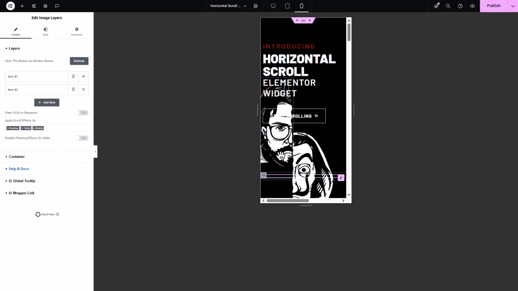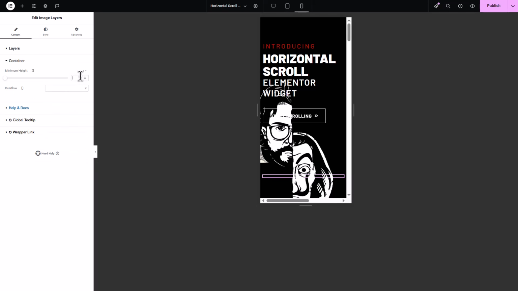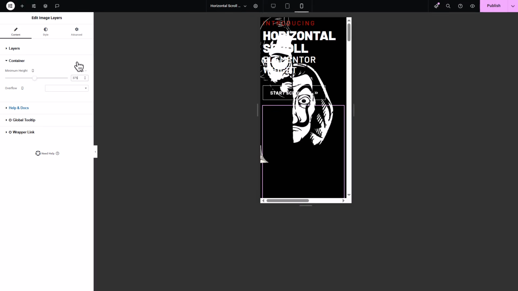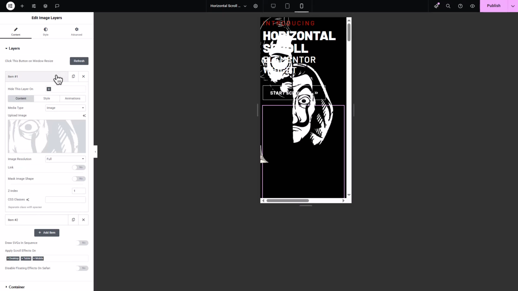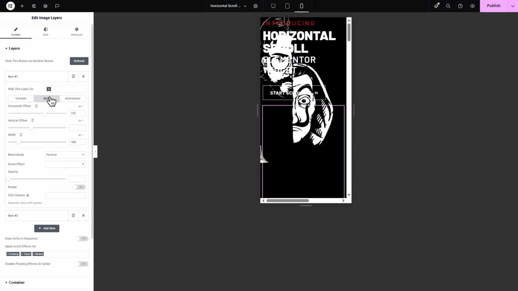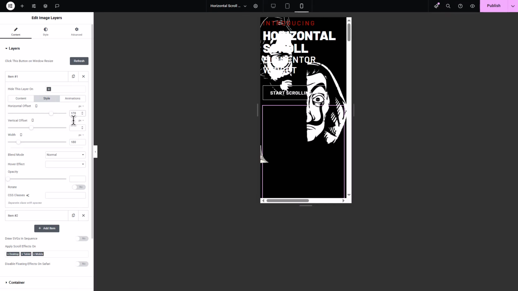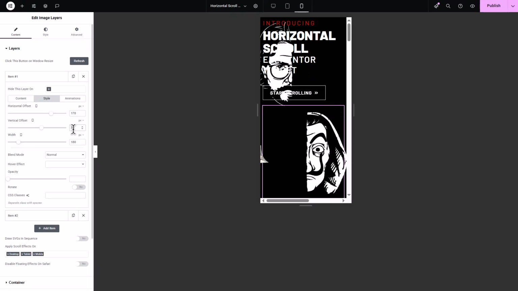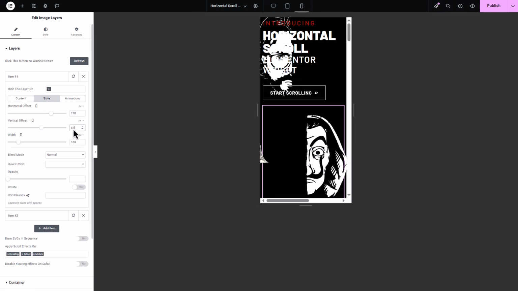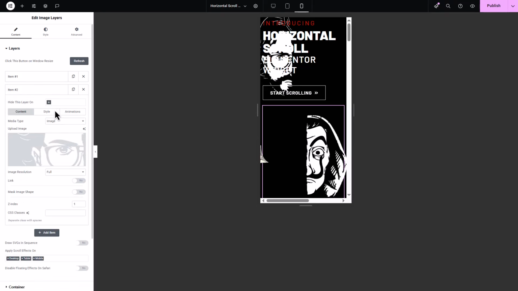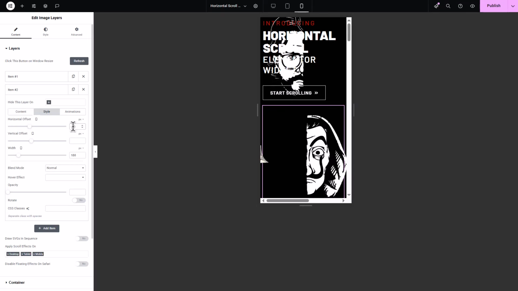I will go to Image Layer widget and increase the container height to give everything more space. Then, in the Layers tab, I'll adjust the image positions using the horizontal and vertical offset settings. For the first image, I'll move it a bit to the right and a little down. Try adjusting it until it looks good in your layout. Next, I'll shift the second image a bit to the right and move it down. That already looks much better.